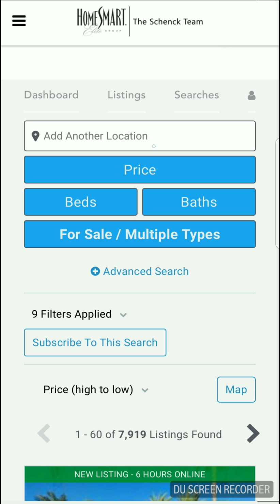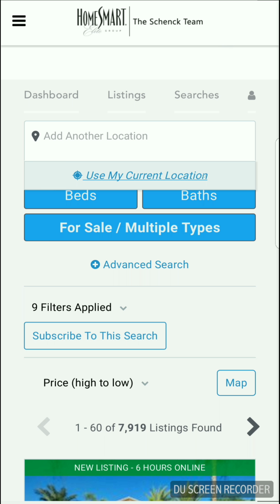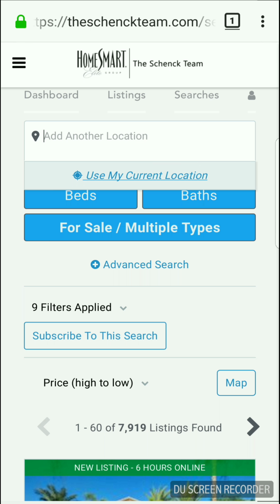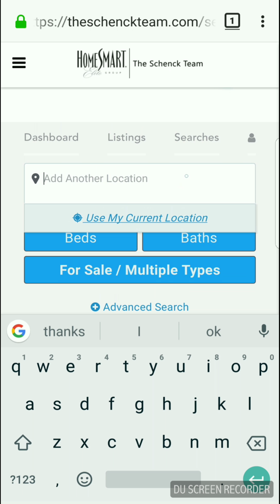You can also search based on your phone's current location. So if you're driving through a neighborhood and you like that area, simply click on this and it would show any homes for sale in that area. You can also search for a city, for example, Phoenix, Arizona.